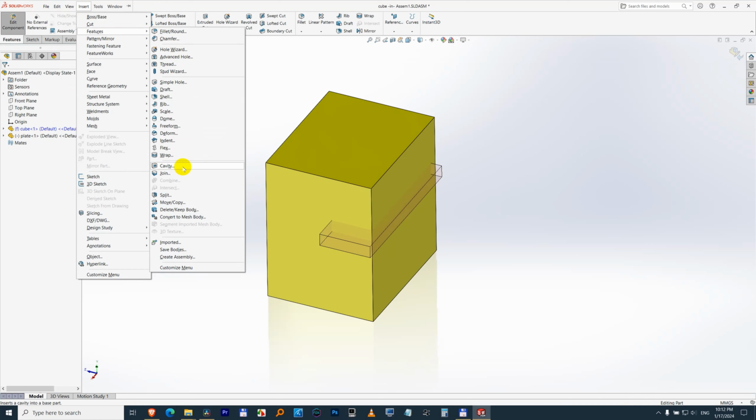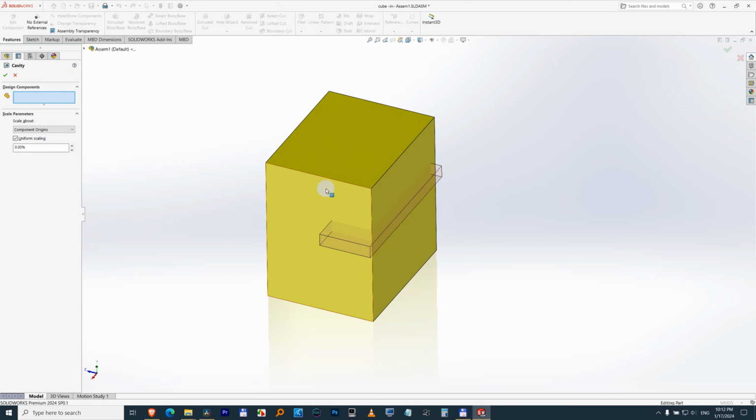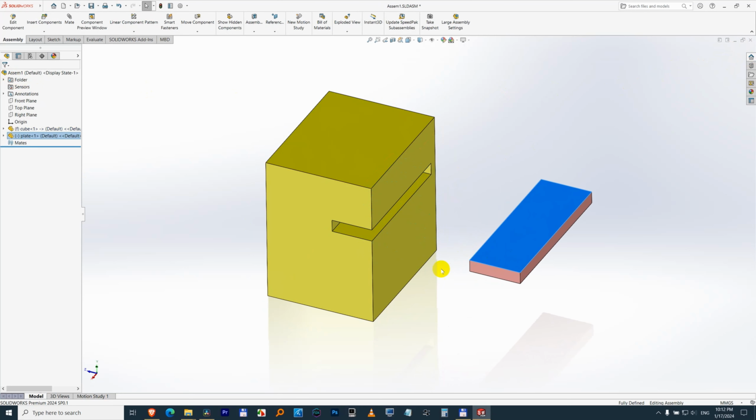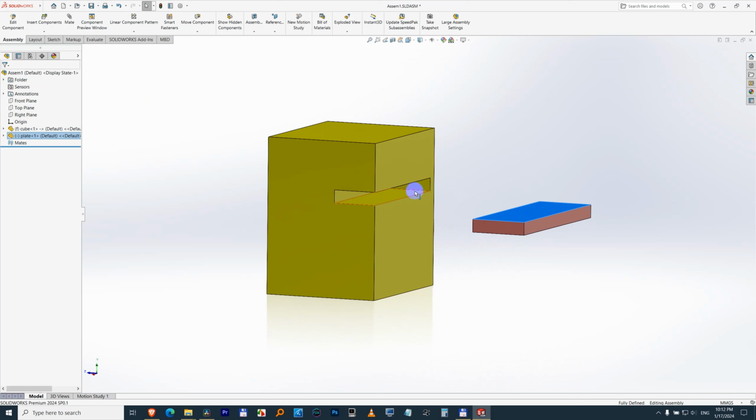Insert Features Cavity. Now click on the object which should remove the material. In this case it's my plate. That was added here, and close it. Exit. And now if I remove, notice it left a mark.